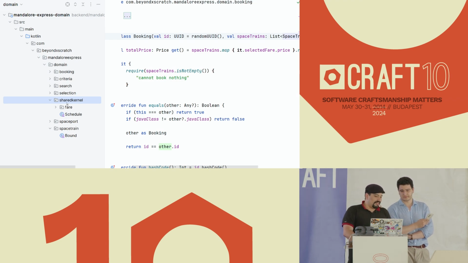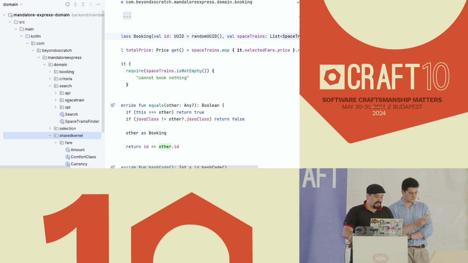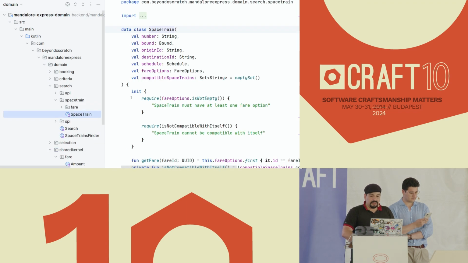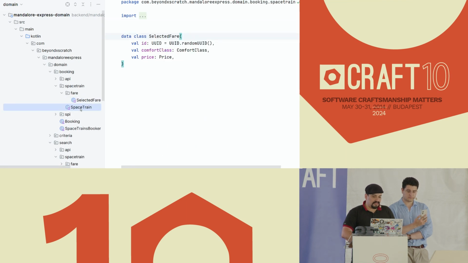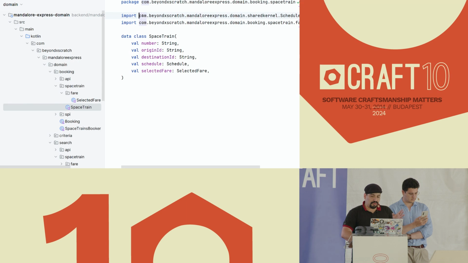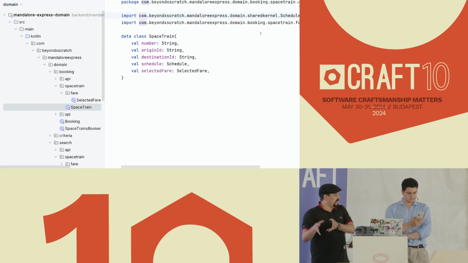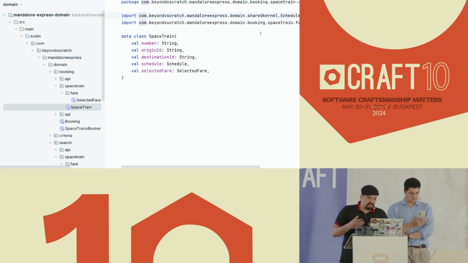Here we have the shared kernel with all the things that have to be the same. And you see now that if I go to the space train, we have here, in the import, the schedule that comes from the shared kernel. Fantastic. And in the booking, we have the schedule also in the space train that comes from the shared kernel as well. So it means that there is no unnecessary duplication of concept and duplication of tests.